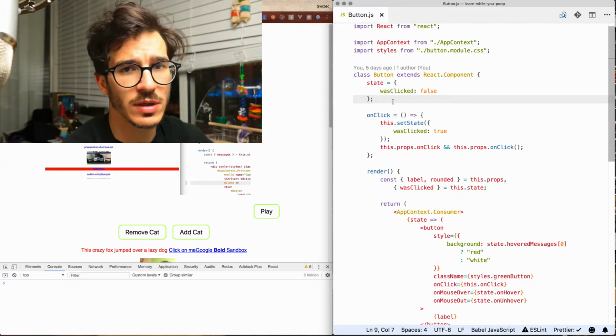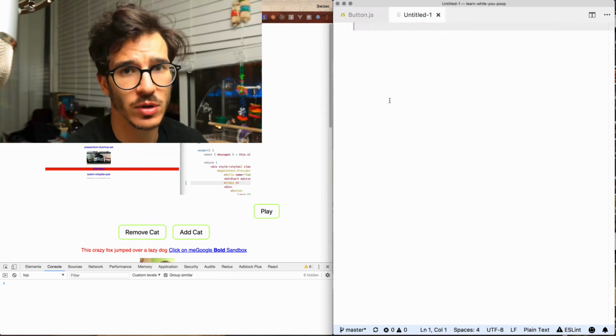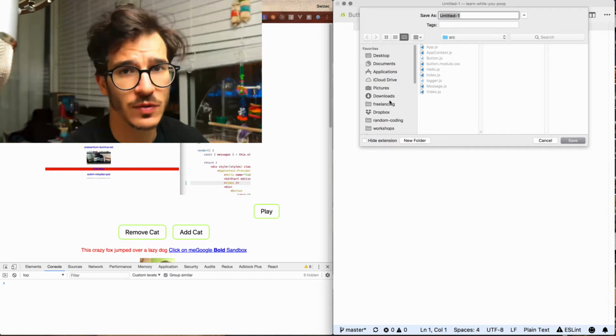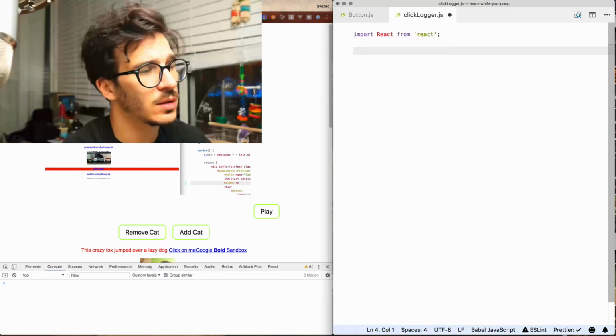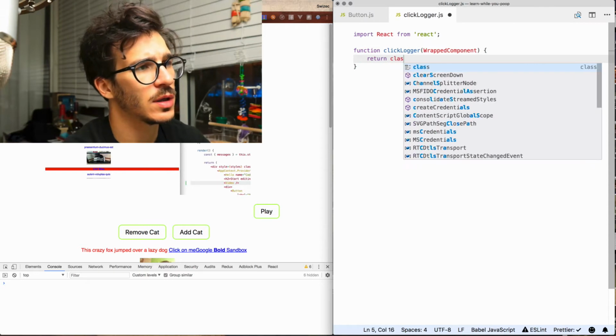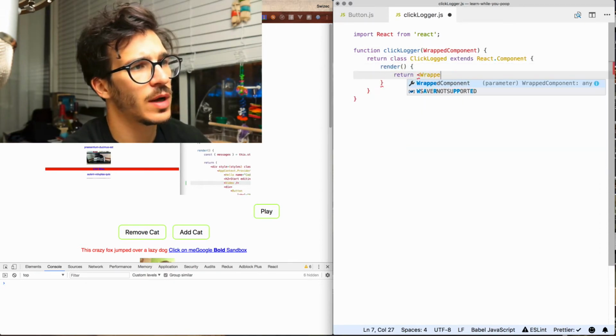We start with our existing button component, which requires no changes. So let's make a new higher order clickLogger component, which is going to take care of logging on click events for pretty much any component that we give it. Function clickLogger returns a class, and in the render method, the wrapped component.